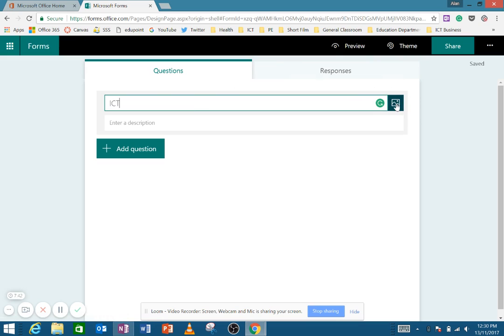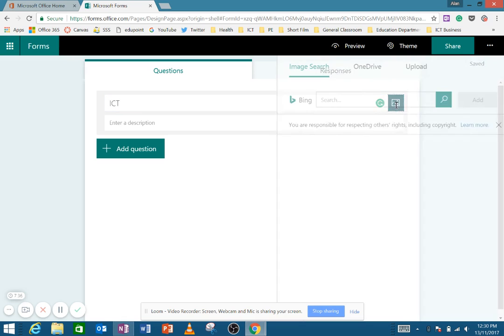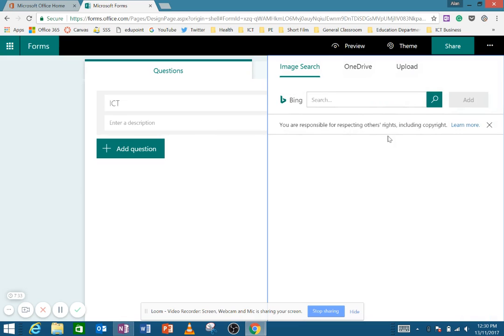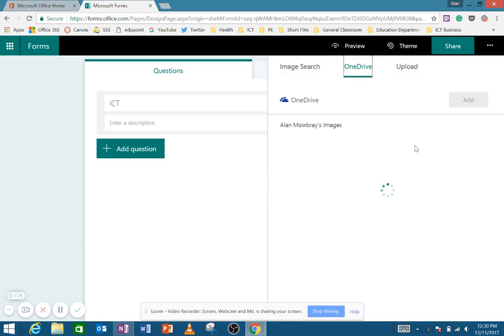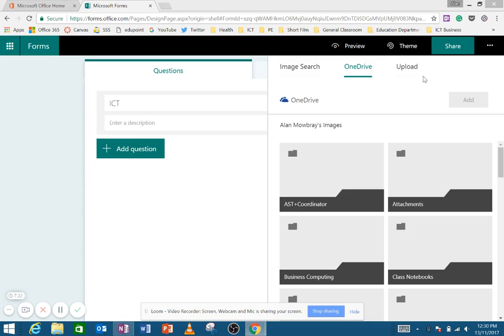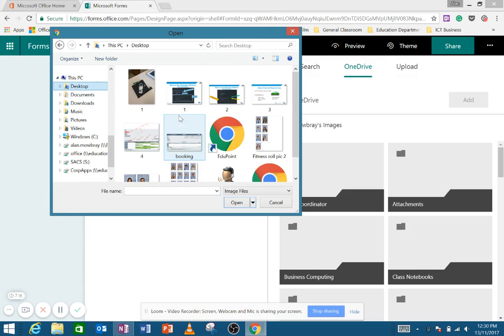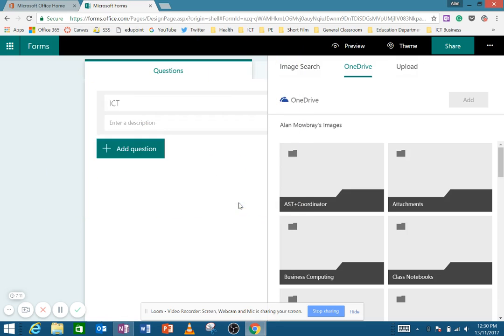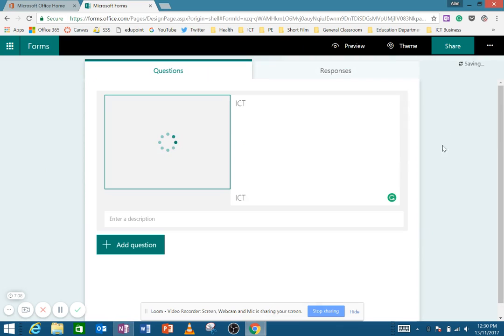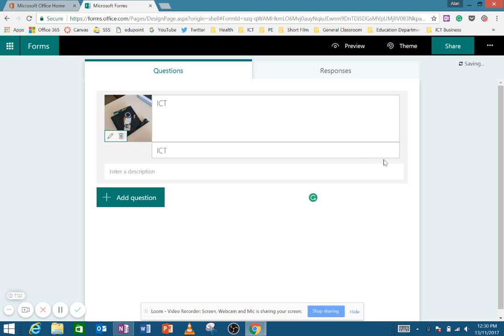But you'll also notice next to that an image of what appears to be some mountains and perhaps the sun there. That basically lets you insert an image into your title. So you can search online or use one on your OneDrive or upload one from your computer. So if I select OneDrive, it will start loading images on my OneDrive. Or if I select upload, it will take me to a folder that's on my desktop. I may have a picture on there. I'll just choose the destroyed DVD drive. So that's what I want in this particular form. So there's my title, and here will soon be the image.